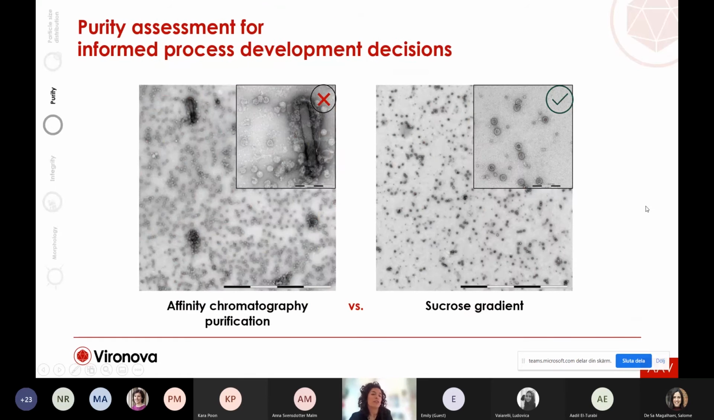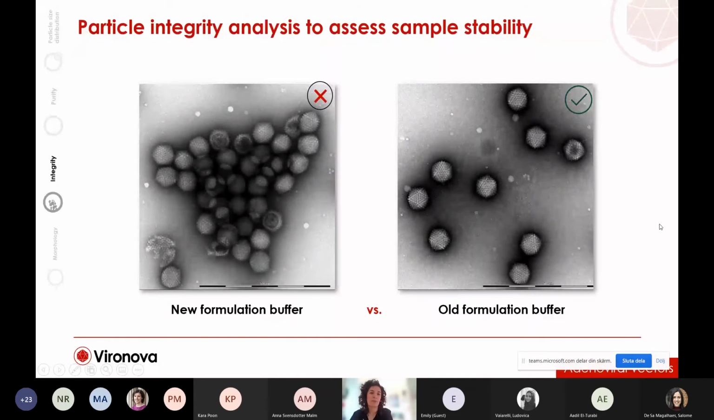You can also use TEM to look at your purity assessment, to allow you to take informed decisions around your process development. And that can vary. It can be things like checking that your baculovirus is gone after your purification, etc. You can look at your particle integrity and what happens when you heat it up or you make some changes in your formulation buffer, and how that affects the sample morphology.